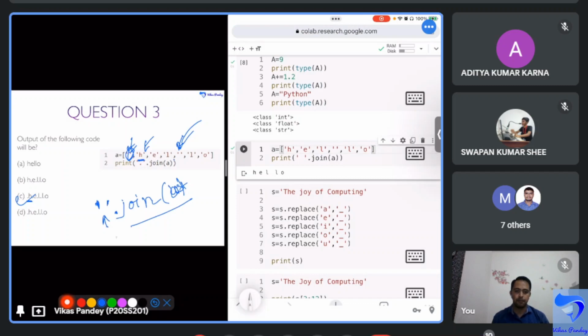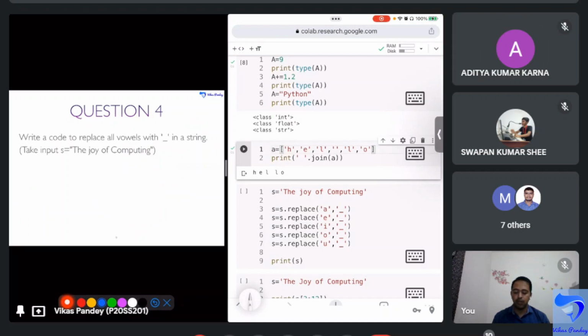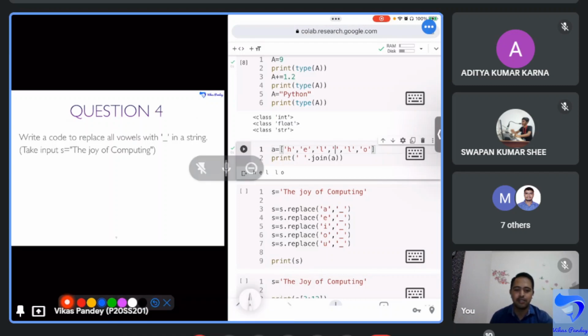Clear? Yes, sir. Okay. If you have doubts, don't be afraid. I am not going to deduct any marks or anything. So just feel free to ask things and speak up.